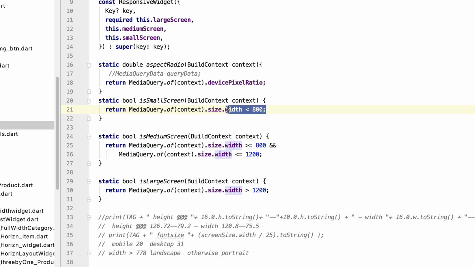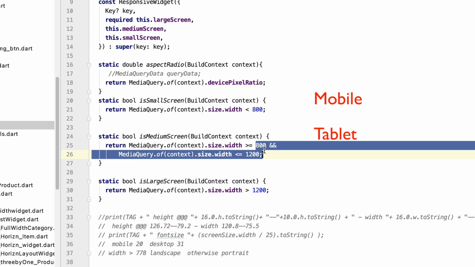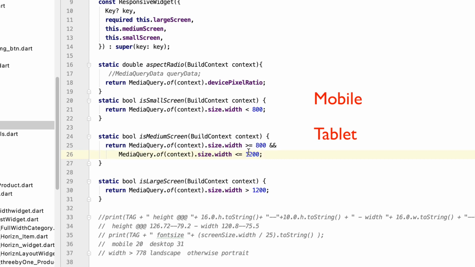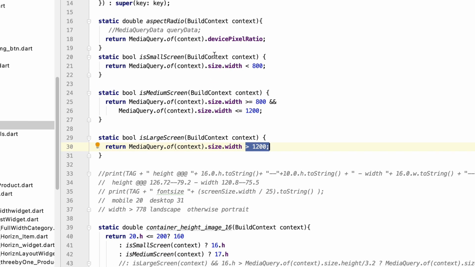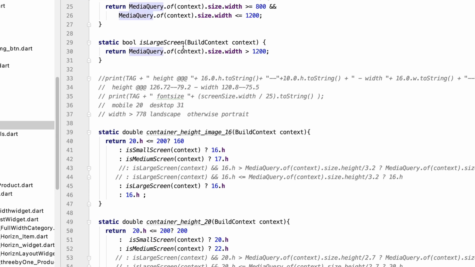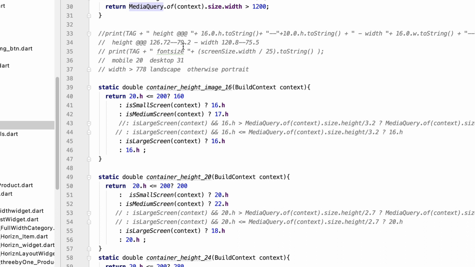The basic idea is, if the width of the screen is less than 800, it is a mobile. If it is between 800 and 1200, it is a tablet. And greater than 1200 means it is a desktop browser. So using this simple MediaQuery return type, you can easily detect whether it is a small screen, big screen or medium size screen, and according to this you can perform some extra action.